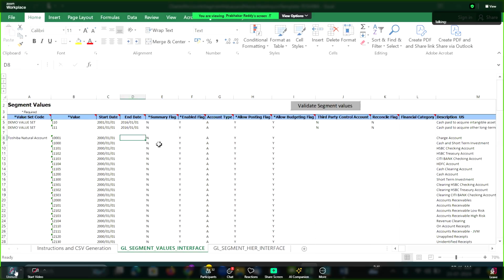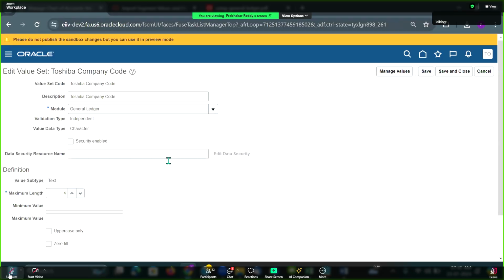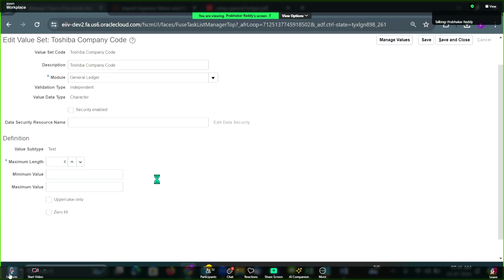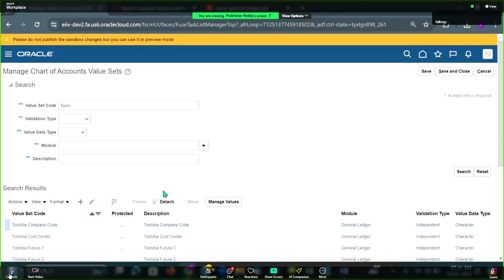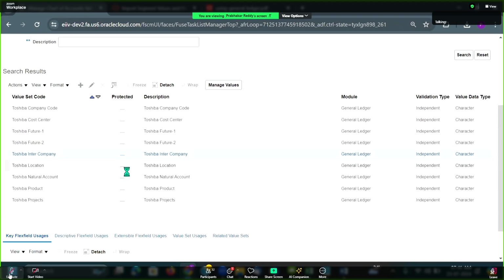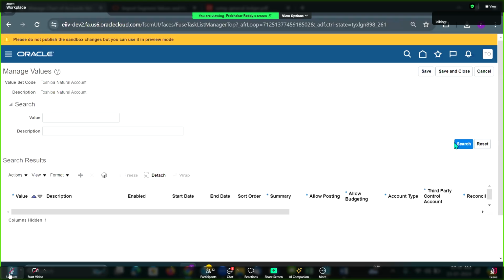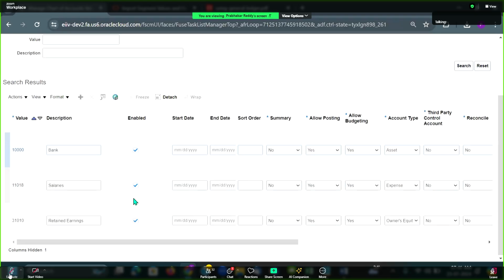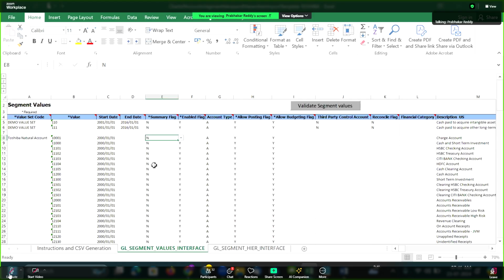Clear? So when you have a doubt about what needs to be prepared and what needs to be followed, just open your natural account. If you create one sample value, just query it. Here, salaries, retained earnings account, whatever options we selected here, the same you can update in the template.